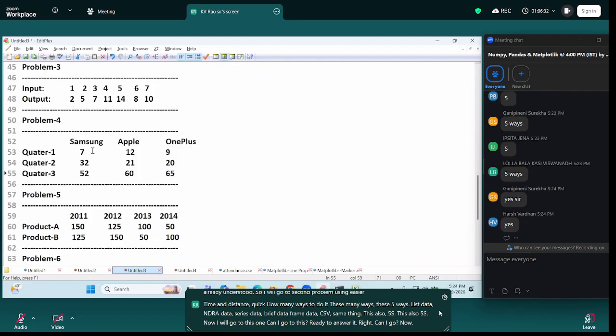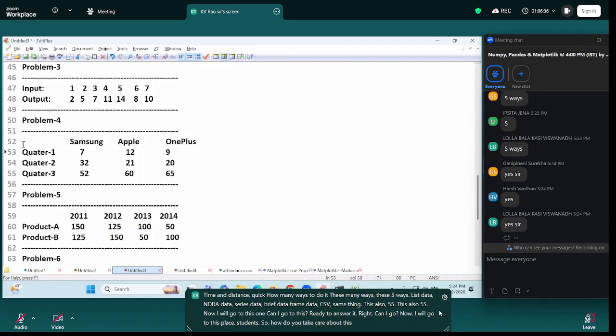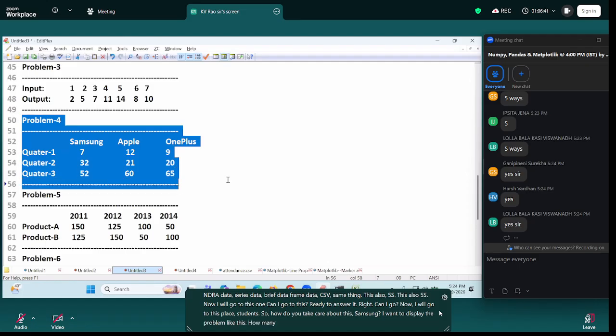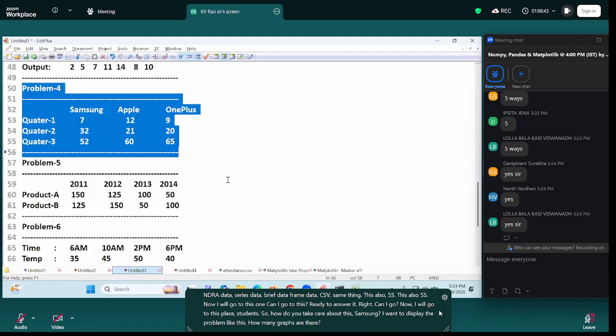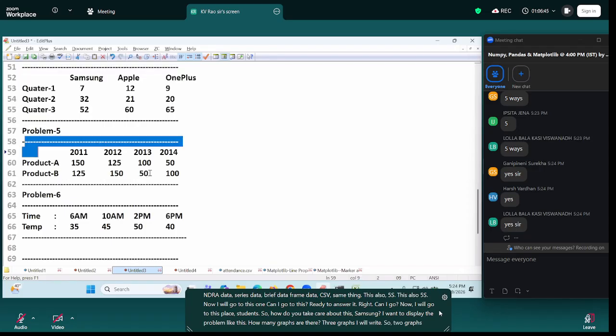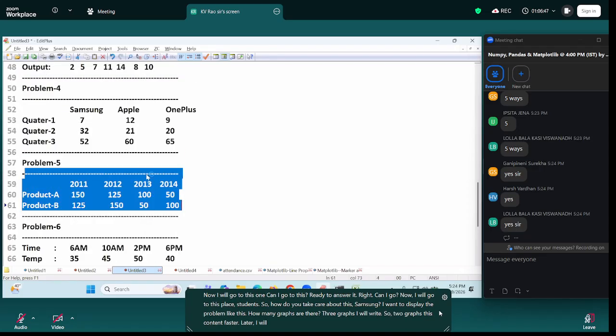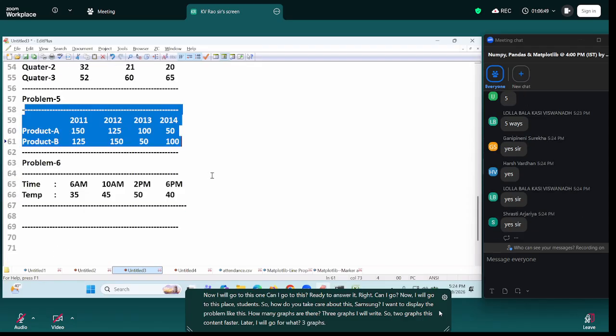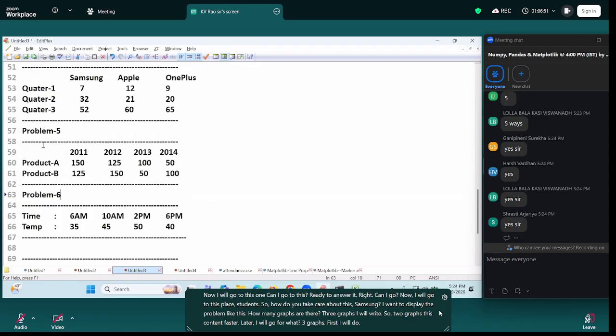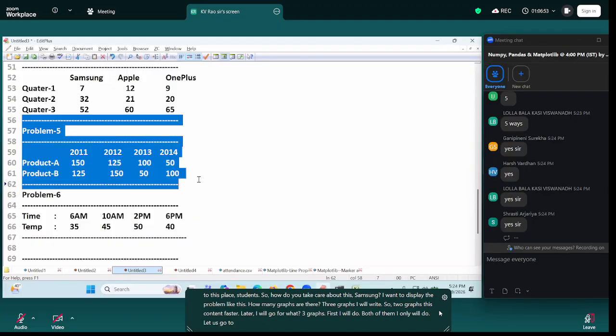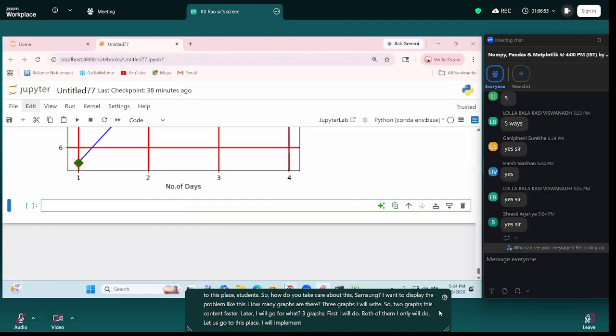I will go to this place, students. So how do you take care about this? I want to display the problem like this. How many graphs are there? Three graphs I will write. So two graphs I will take first, later I will go for three graphs. Let us go to this place and implement this.